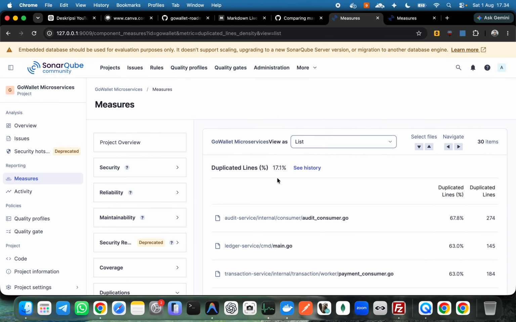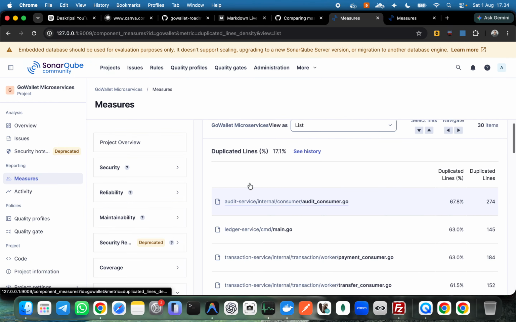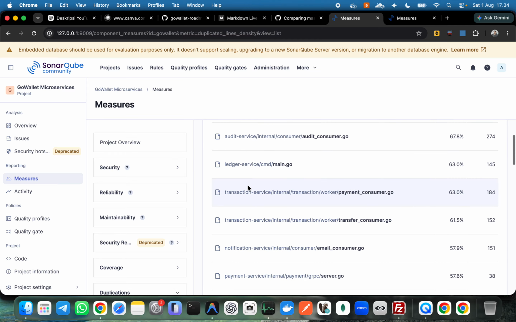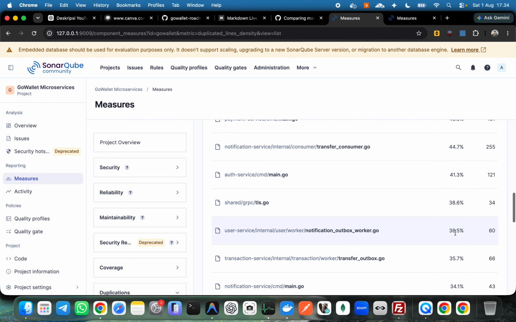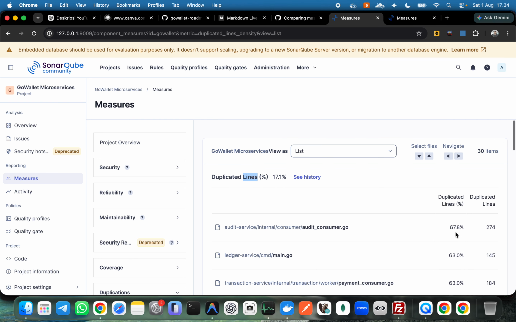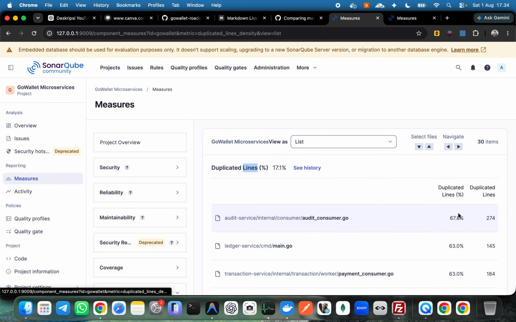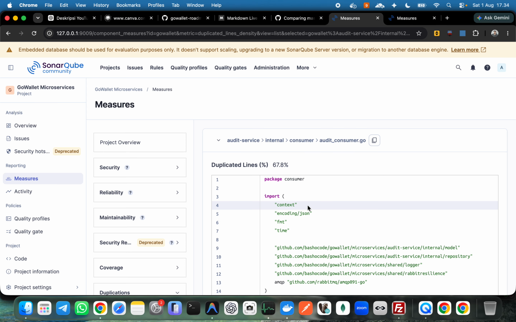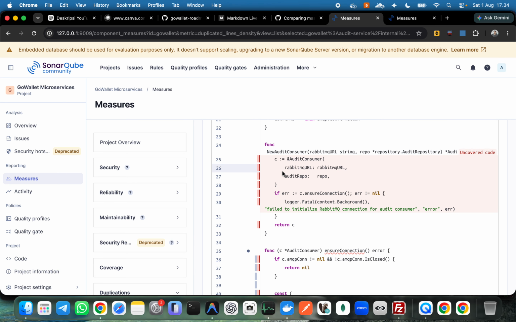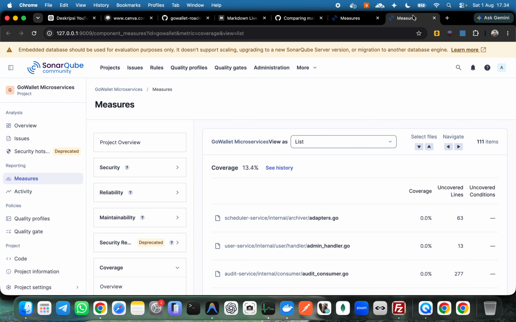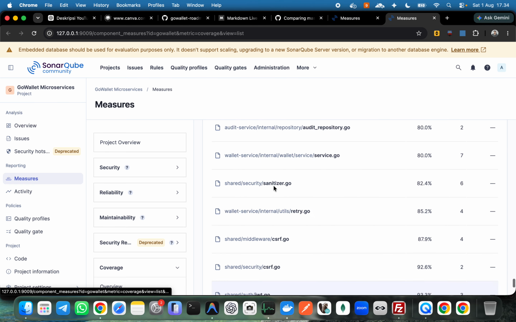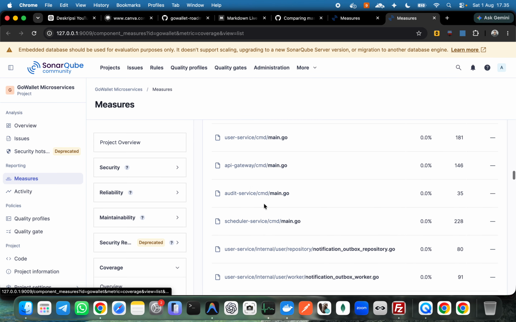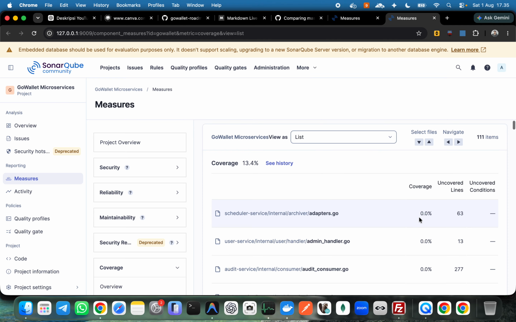We will see the duplication first. We will know how many of our lines are duplicated. This is the percentage of duplication. If we see here 67%, this is a lot. We can see this is uncovered code. Uncovered code is the coverage from make test. For the make test, Go wallet testing is just coverage. This coverage is 0%.